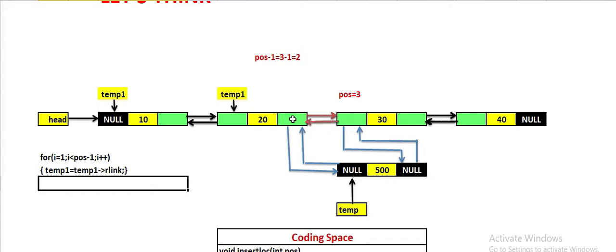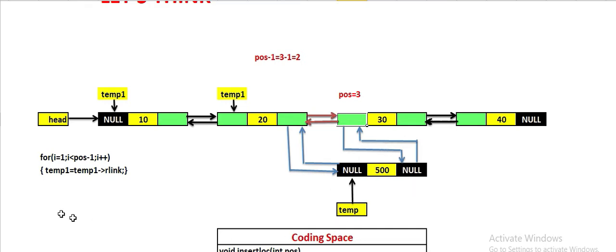So what we can do is that we will say that temp1's right link's left link, because this is temp1's right link here and its left link, so point to where? It will point to temp, right? So that is the first thing we will write. We will say that temp1's right link's left link is equal to, that means this is equal to where? It is equal to temp, right? So we'll say this is equal to temp.